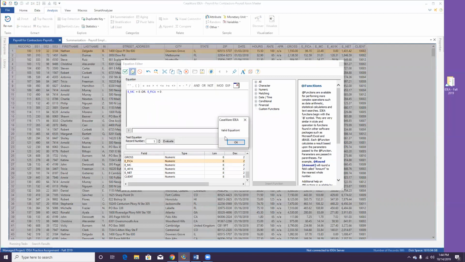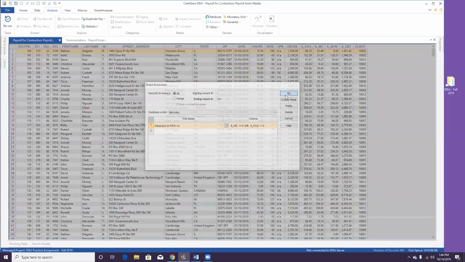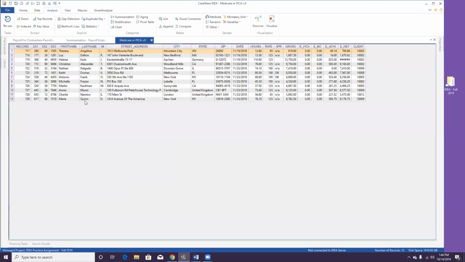So I validate the equation and then I run the report. I click OK. And yeah, it was the same thing. It didn't matter how I did it, but I want to go ahead and look at this. So now I found that there are 12 records where the FICA is 0, and it so happens even Medicare is 0 for these individuals. Okay, so now that's the third thing that I've done.